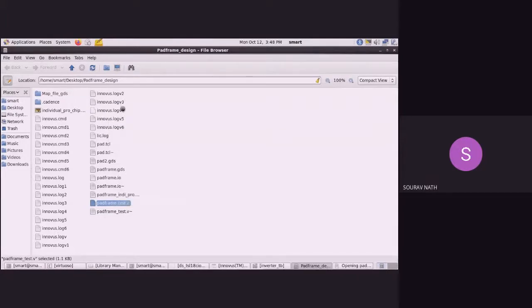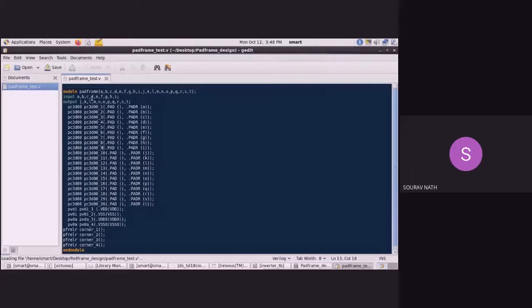This is the pad frame test Verilog file I have written. Here you can see a pad frame module is created with some inputs and outputs. You can give them or not, that's optional. Here I have instantiated PC3. As I have already told, I have used this IO pad and given names 1, 2, 3, 4, 5, 6, 7, 8 up to 20 pins along with 4 power pads and corner cells.